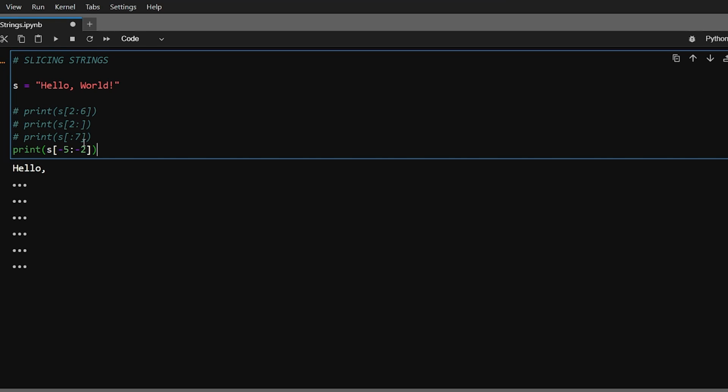Now suppose if you want to print from the fifth last element to the second last element, so in this case the fifth last element is this O and the second last element is this D.